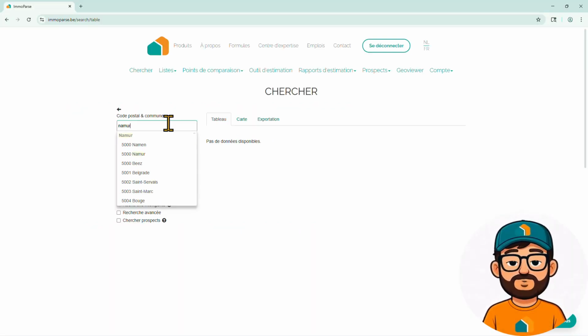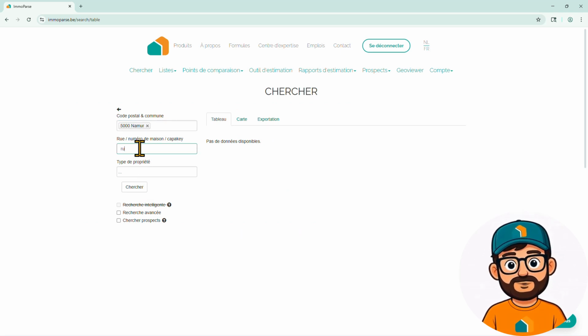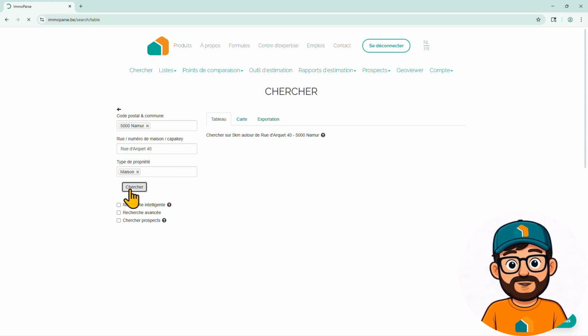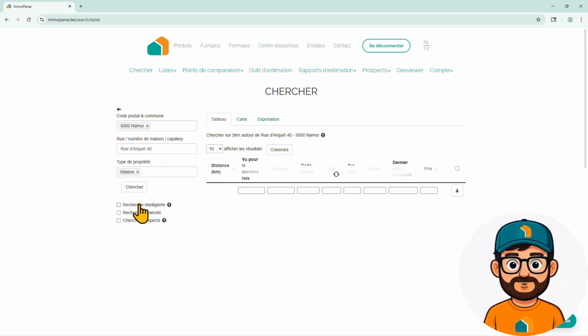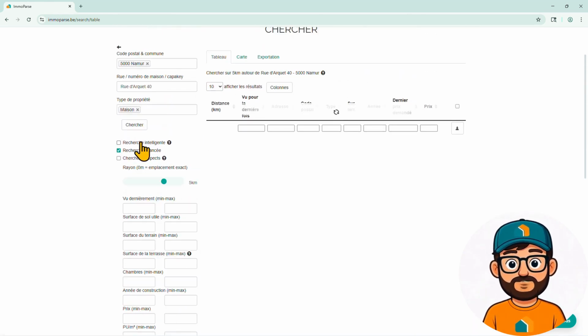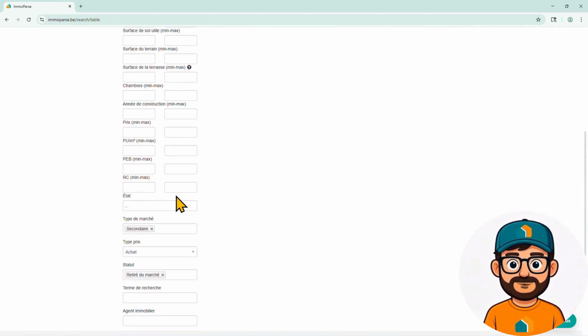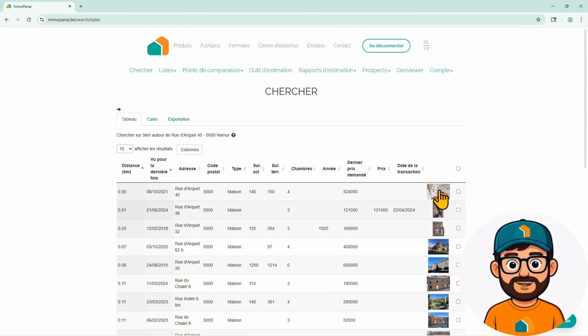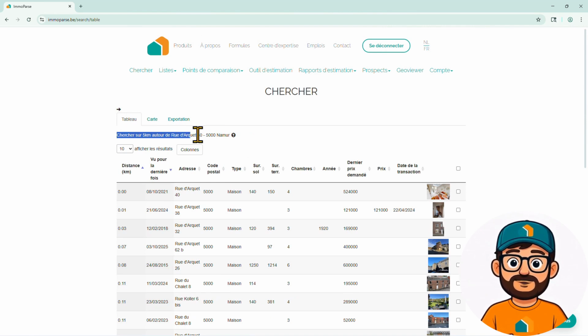We start by searching for and analyzing comparable properties. Let's assume we received a request from a client who lives in Namur, Rue d'Arquet 40. We enter the address and the type of property in the search function, then click on Search. The Smart Search and Advanced Search functions allow us to significantly refine the search, but we will not cover them here. ImmoParse takes a few seconds to consult the historical database, then displays a list of comparable properties near the specified address that meet the selected criteria. The results are sorted by distance from the address.